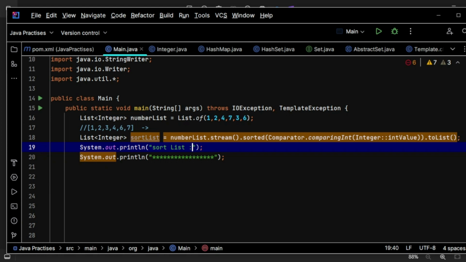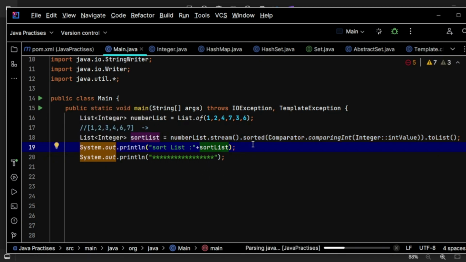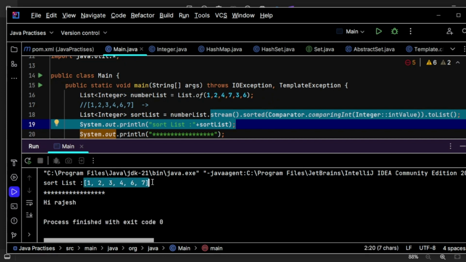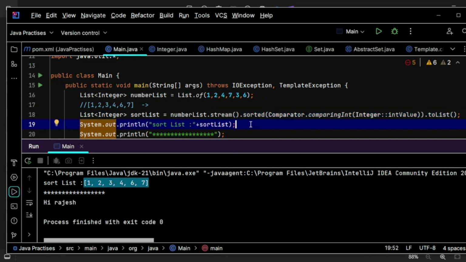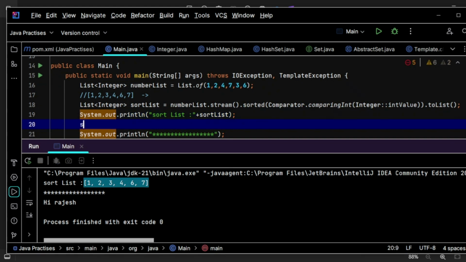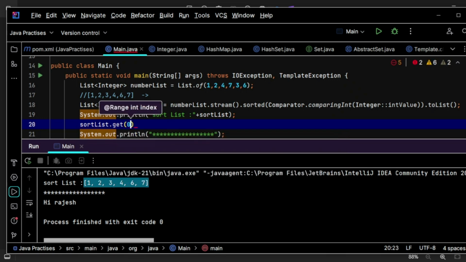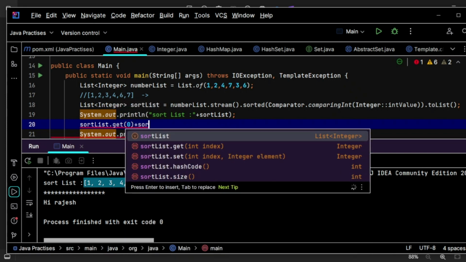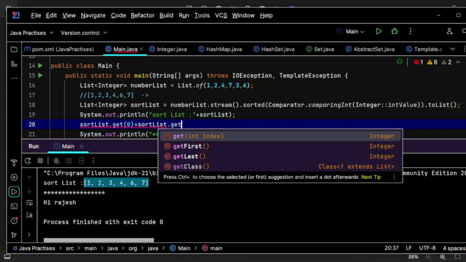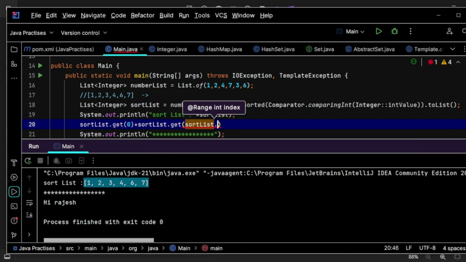Sort list is, let's try to execute this method. So we simply used the stream's sorted method to sort the list of elements, right? Now what I can do is simply go from here on sort list dot get of, if I want the smallest, I can go for 0. If I want the second largest, I can go for sort list dot get of sort list dot size minus 2, right? So something like this I can do.